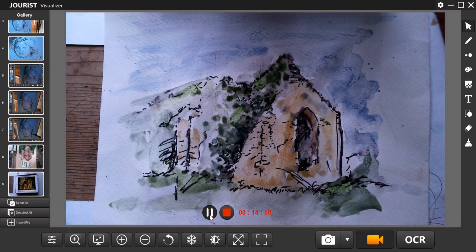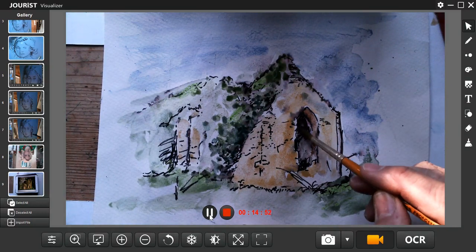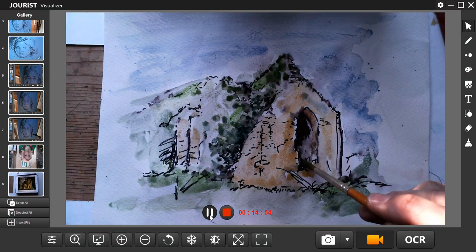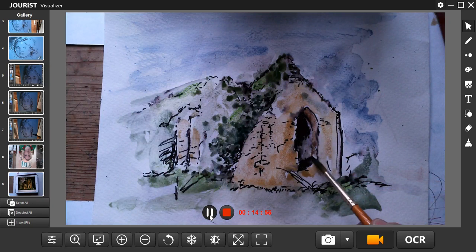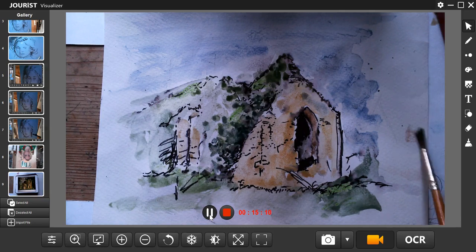I'm going to darken that up just with some water. So we're turning that back into paint rather than a line. Okay. So I'm going to clean my brush up, and make sure it's very clean.